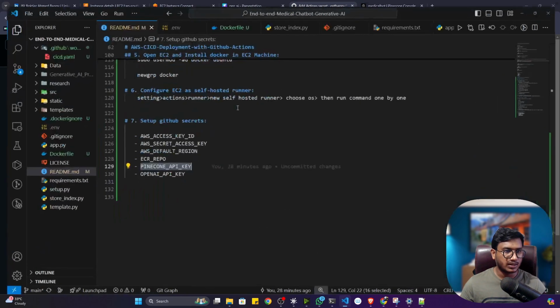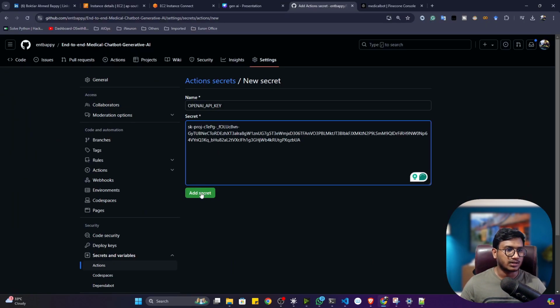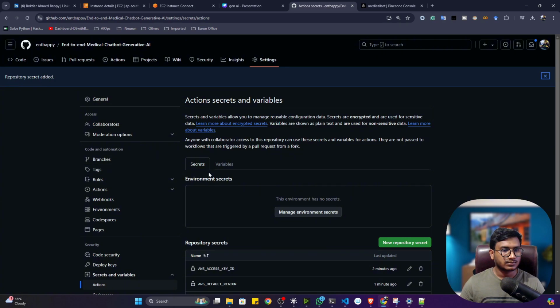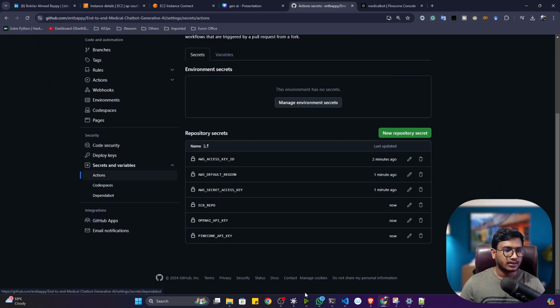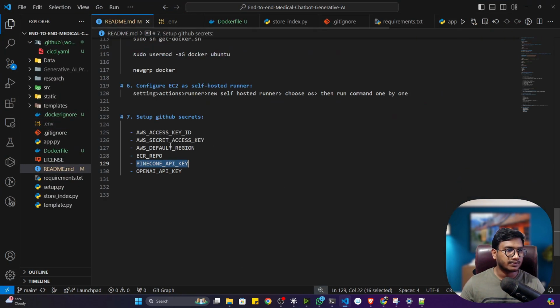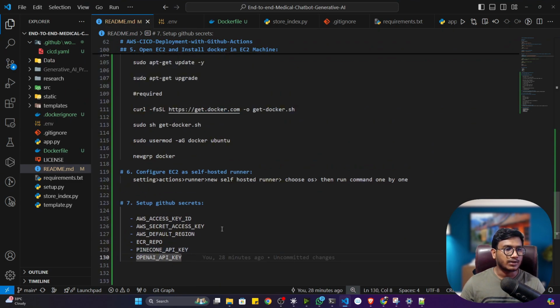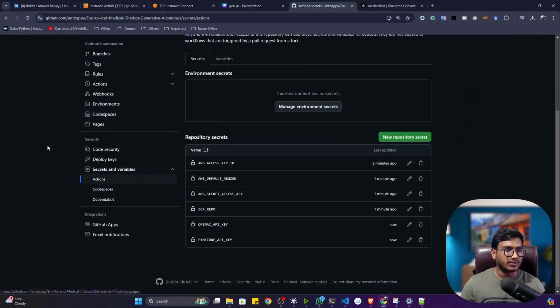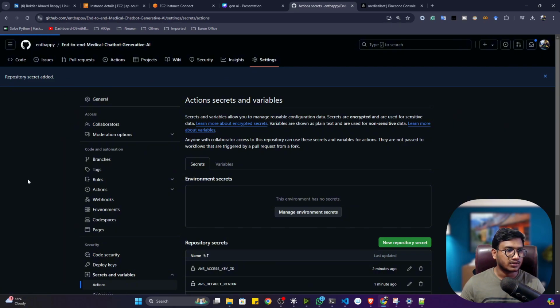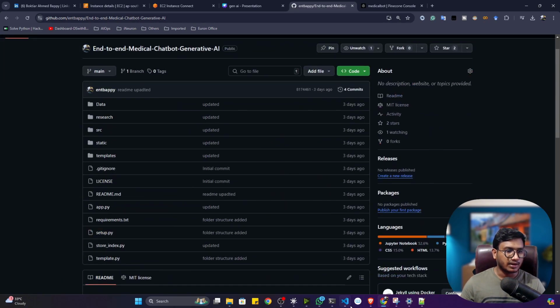Let's copy the OpenAI API key and paste it here. Now let's add the secret. Okay, now see, everything is added. Let me see if anything is left. No, I have added everything. Now what I have to do is push the changes. But before that, let me get back to my project. Now I'll push the changes.